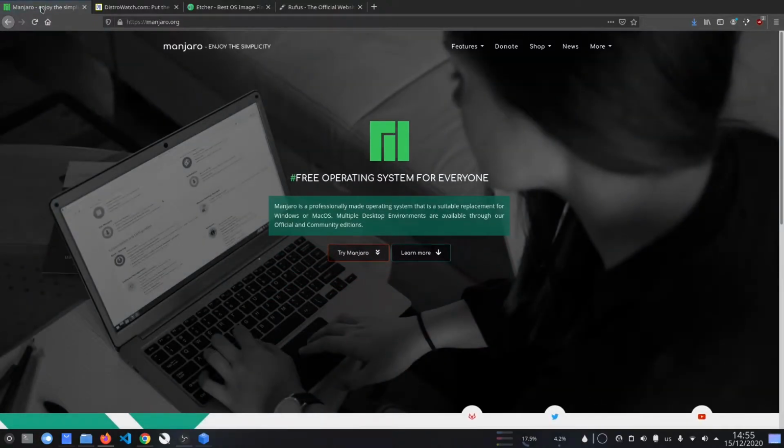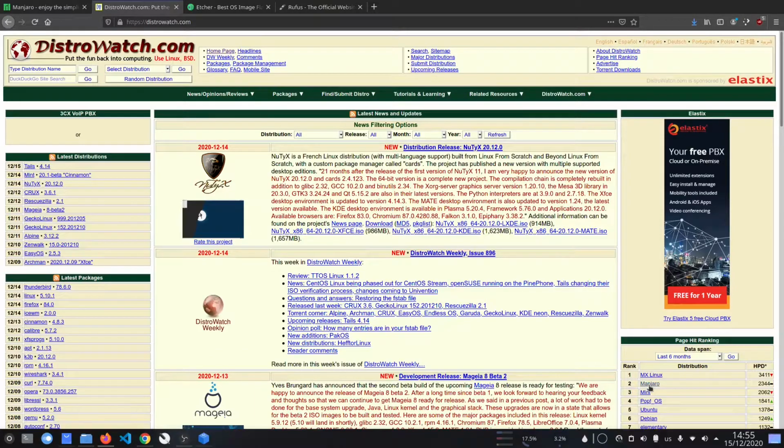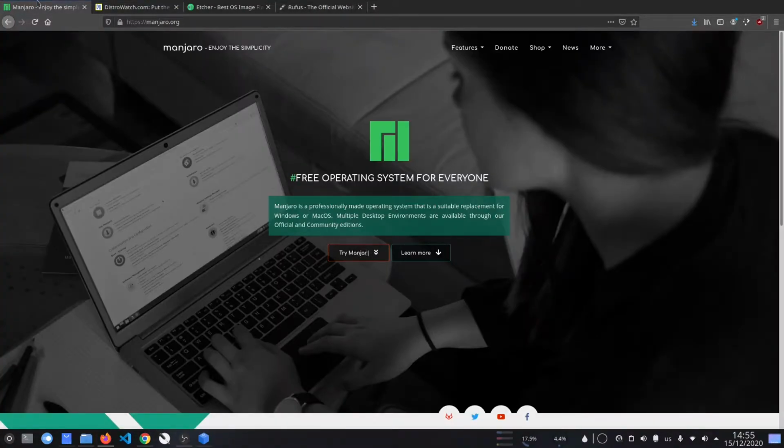Hello everyone! So today I want to show you how you can install Manjaro on your desktop. Manjaro is a very popular distribution, and you can see here from DistroWatch, for example, that it comes second after MX Linux nowadays. And it's an Arch-based distribution, which means that it has a rolling release, that it doesn't have a long-term support version. So you are always up to date and have the latest features and packages.